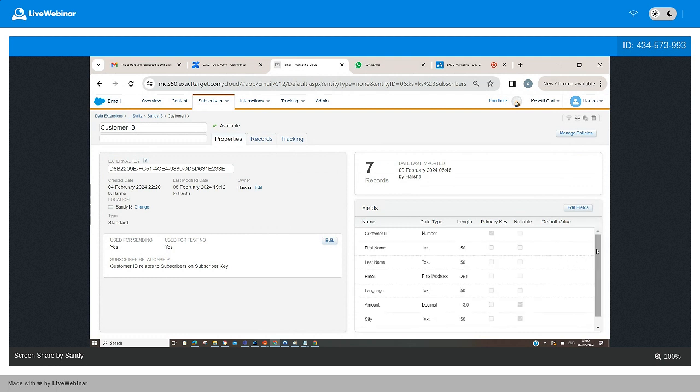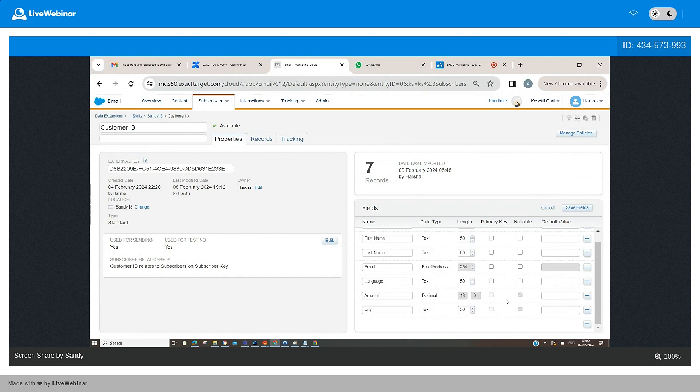See, it saves city1. Again, I'm going to create another one. Like this, any field we can add. I'm going to add country, and I'm not selecting anything here. Just save it. Once you save, it's not going to save. See, it's not nullable.